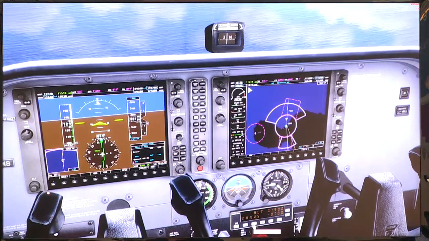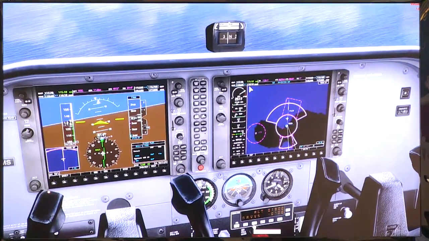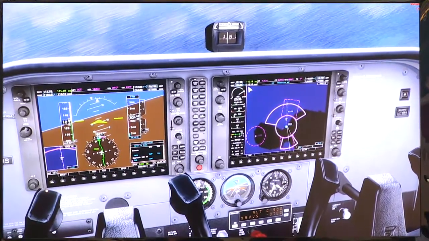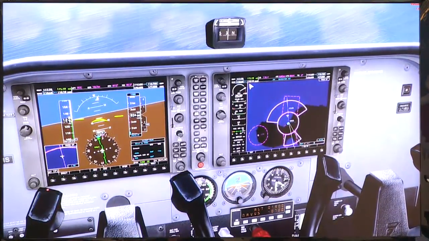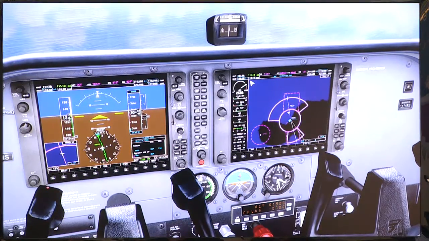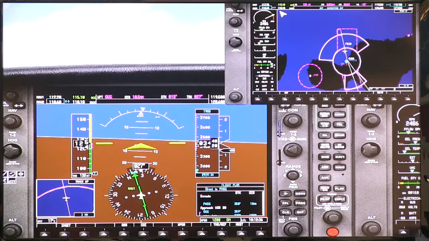So here we are in nav mode. Oh boy. What's happening? He's turning to intercept the course radial. Yeah. Sorry, it kind of looked like we were plummeting into the ocean there for a second.